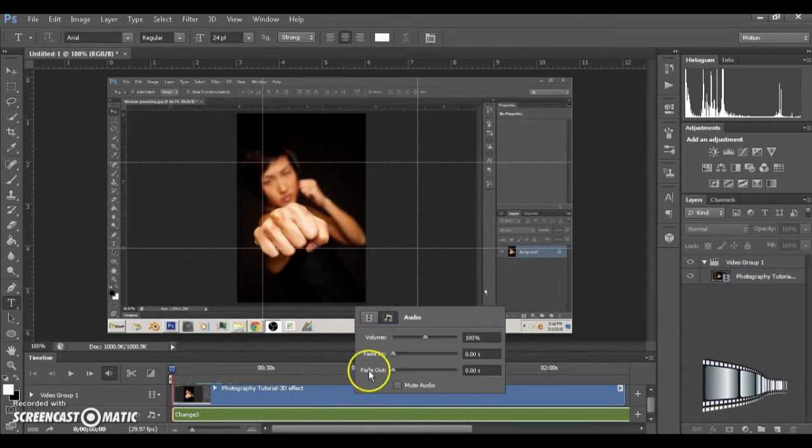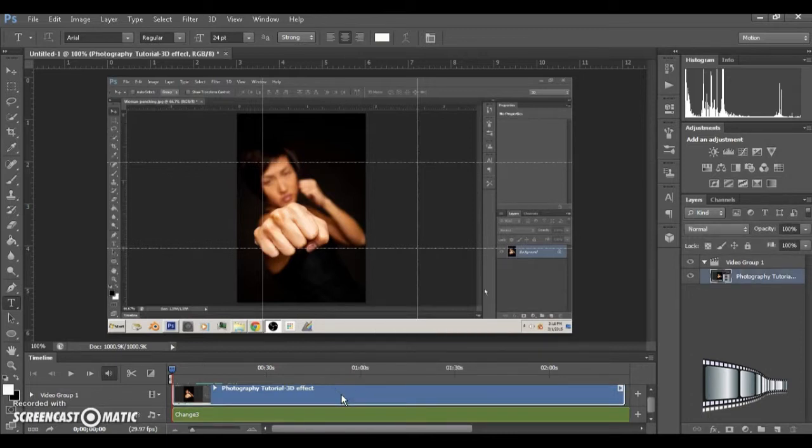You could do the same thing for the audio in the video. You just select the audio icon and you could do pretty much the same. But if there is audio in the video that you don't want, then you can use the mute audio. Select right here. It's quite easy.